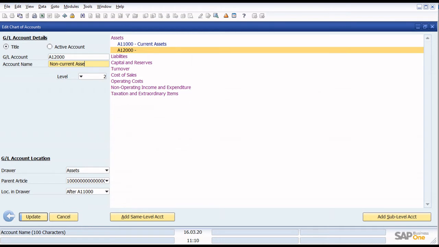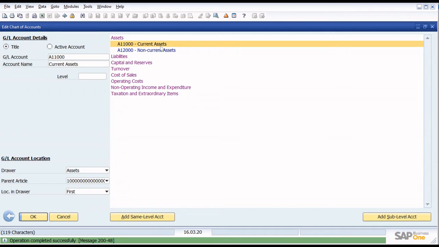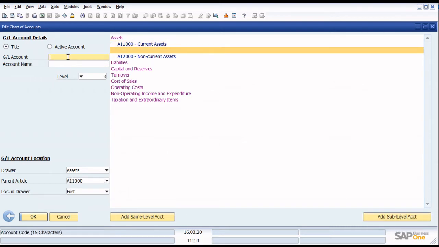Non-current assets. So all A, you would know that's under assets. You know that A1 is still assets. A11 though is specific, that is for current assets, and A12 is for non-current assets. For the current assets, we know that under that we have, okay, let's copy A111000, that would represent the code for current assets.